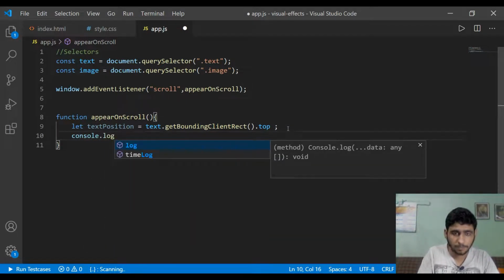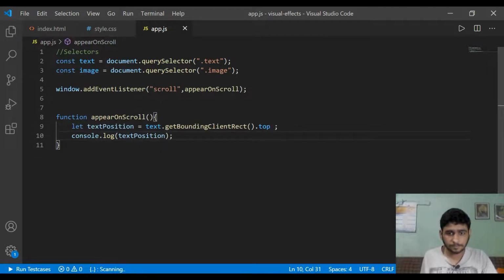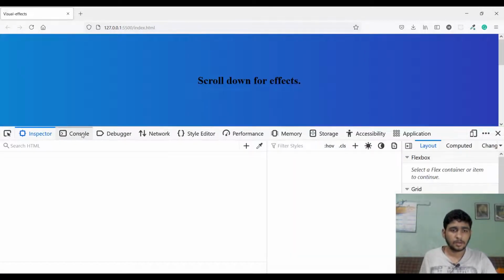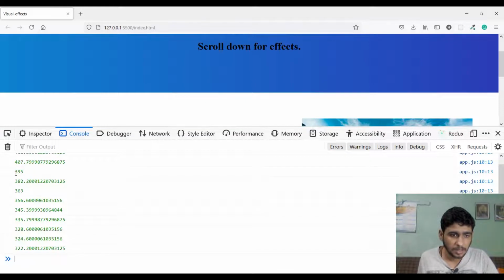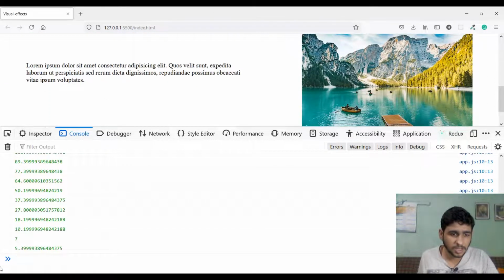Console.log text position. Let's see this in the console, and as I scroll here you can see that the number is decreasing. Here it was 400, here it was 300. As we move towards it, it's decreasing. Now if we reach there, it's only 5.